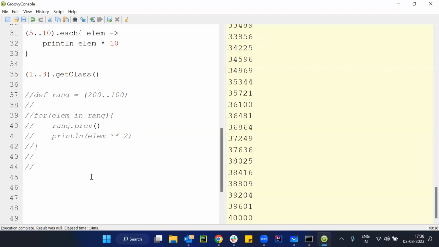Okay, thank you. Saurav, can we pass parameters to the range? No.